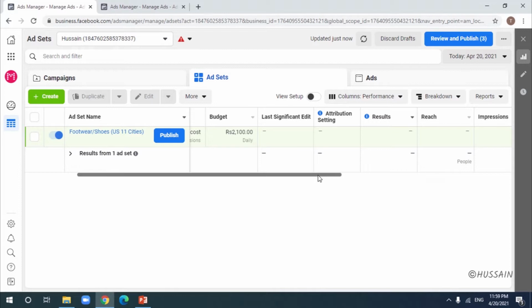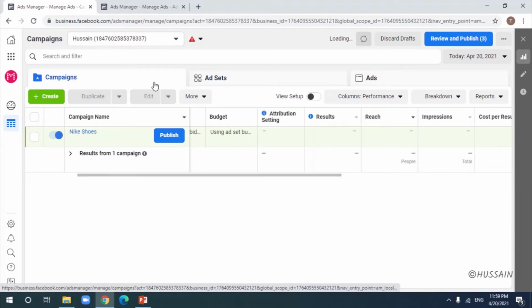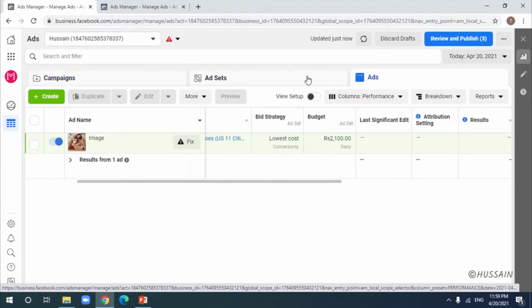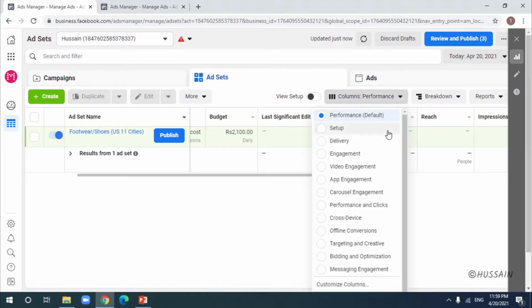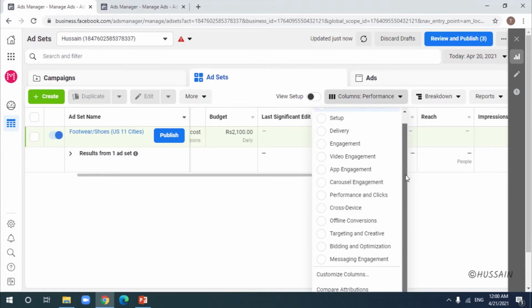So what you're going to do is set up the metrics that are important, and once you check those metrics, you can decide whether the ads are profitable or not, or whether you should keep running them. So how are you going to change that? You're going to open your ad set or your campaigns or your ads. Right now I'm going to open my ad set column, and then I'm going to click on columns over here. Once I click on columns, I'm going to scroll down and click on customize columns.